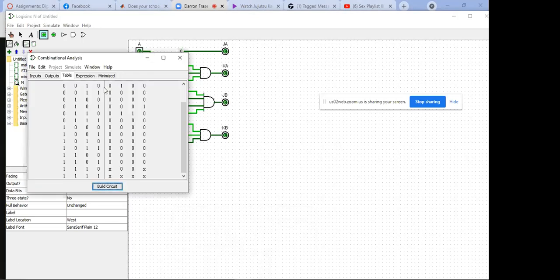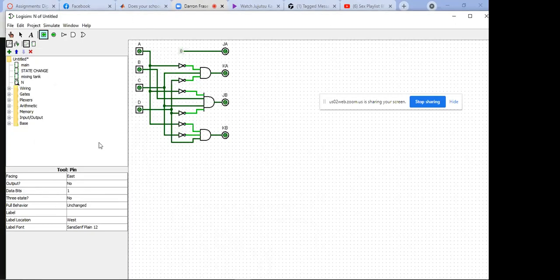So this is what I did. I changed all the X's to zeros, and then I rebuilt the circuit, and I got this. I just named it N. So from the JA, it automatically has a 0 there.